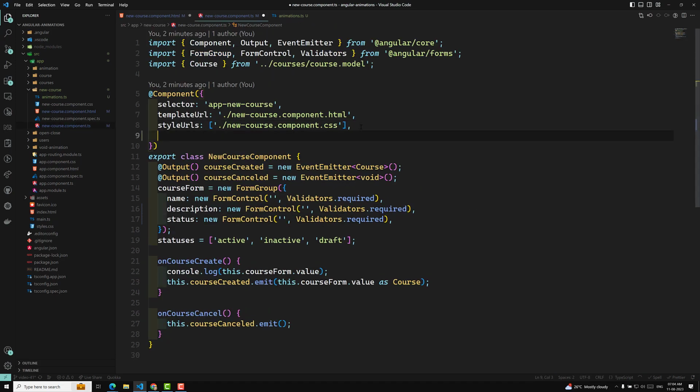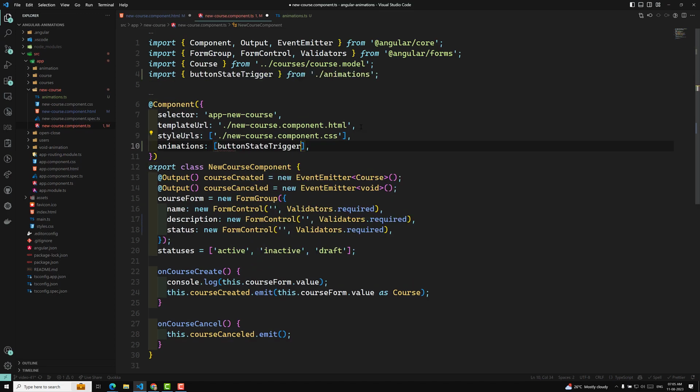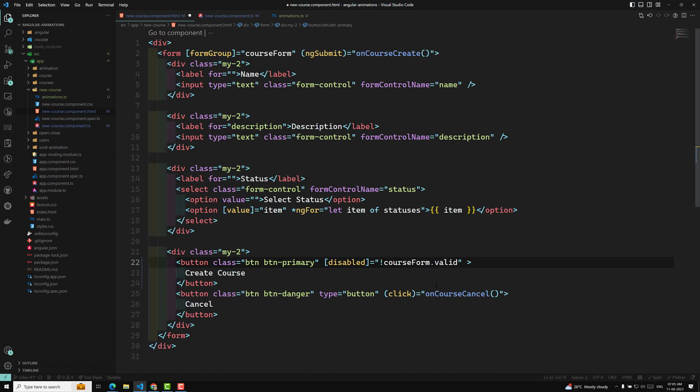So here let's add this animations is equal to, here we need to add button state trigger. So it needs to be imported from the animations. Now here in our new course.component.html file, here I will write the button state. So that is nothing but the trigger state. Button state is equal to, we need to apply a state.